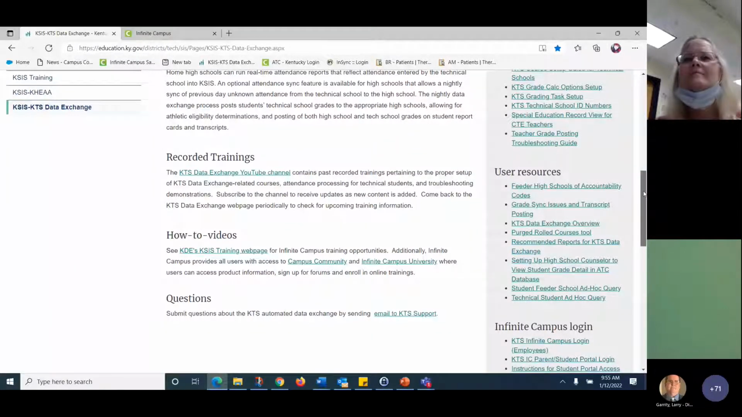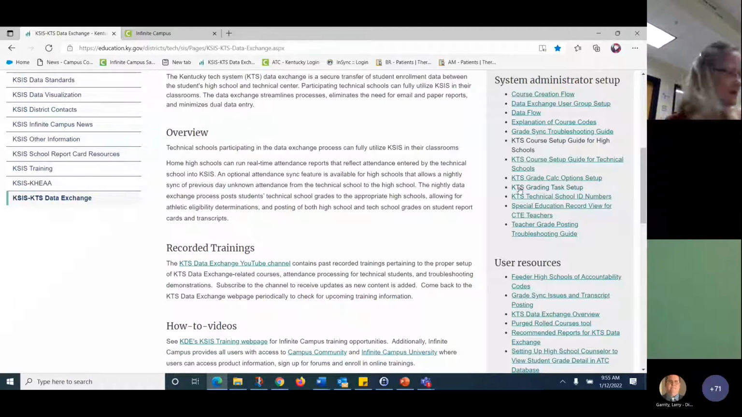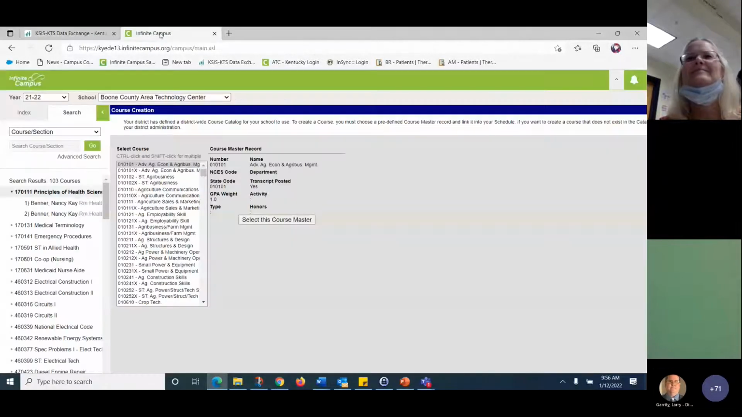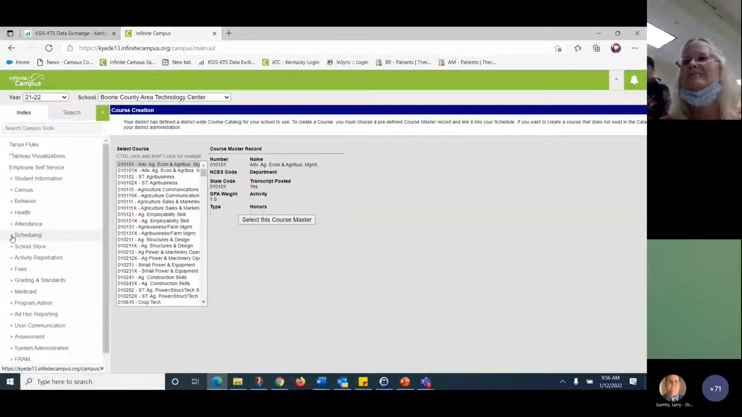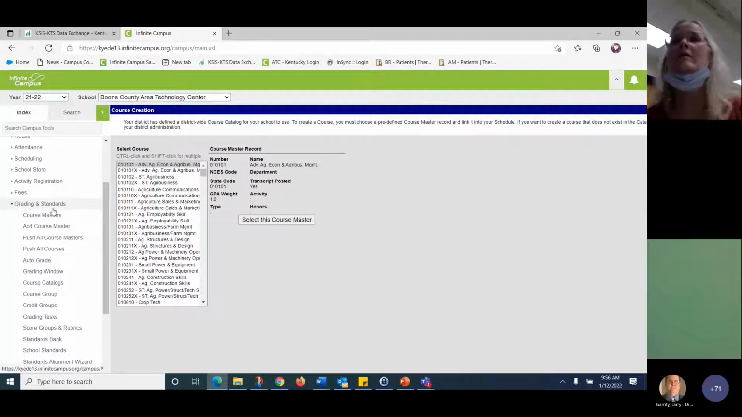One thing that I do want to go over really quickly that's not on the PowerPoint is grading window. Because grading window is an important part of syncing grades. And I know it's not a part of the schedule prep, but it's something that you need to know, because if you don't have your grading windows set up on both the technical school side and the high school side, you're going to have issues. So under Grading and Standards, Grading Window, regardless of which database you're in.